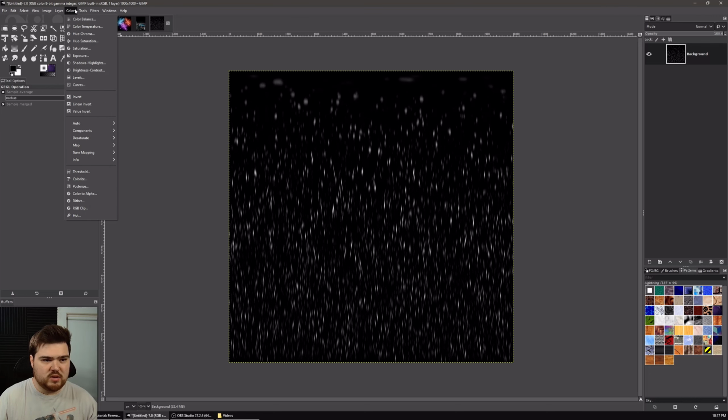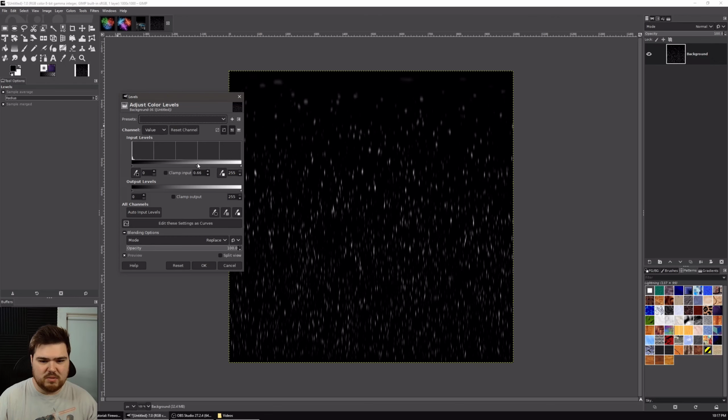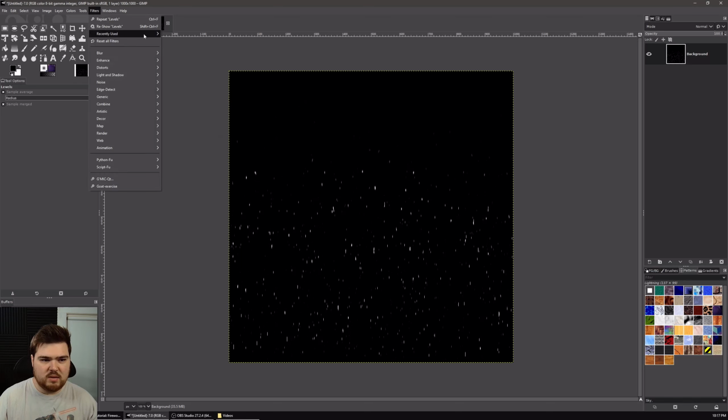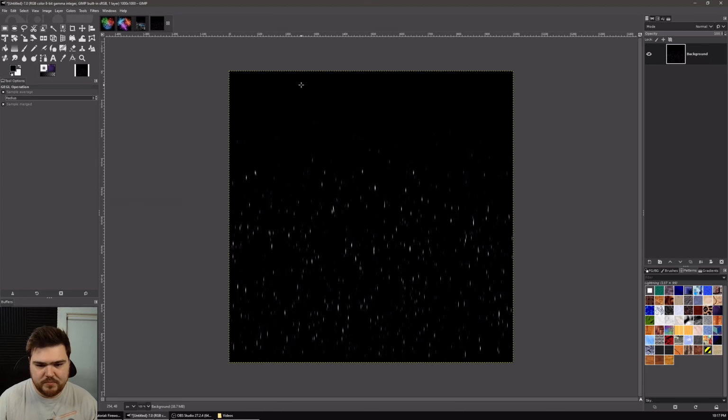While we're at it, we can go back into levels, and you guessed it, we're going to crush these blacks again, bump up these whites again, trying to get a lot of these smaller particles to just kind of disappear, basically, like that. And I'm just going to redo the Gaussian blur just a little bit, probably with a factor of 2. Okay, that looks pretty good.